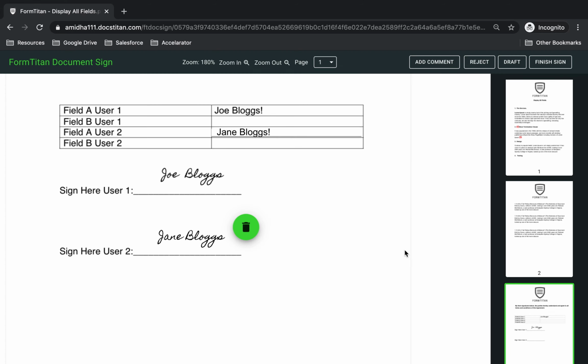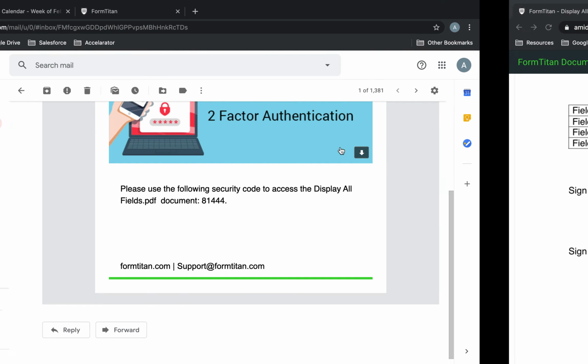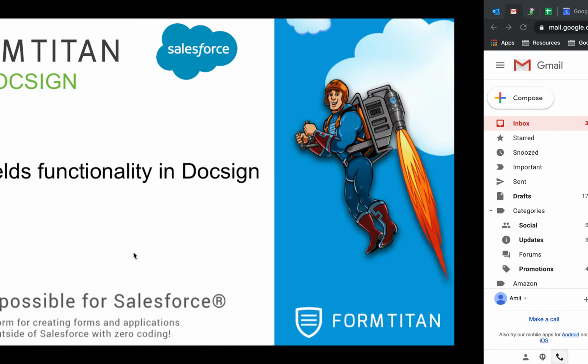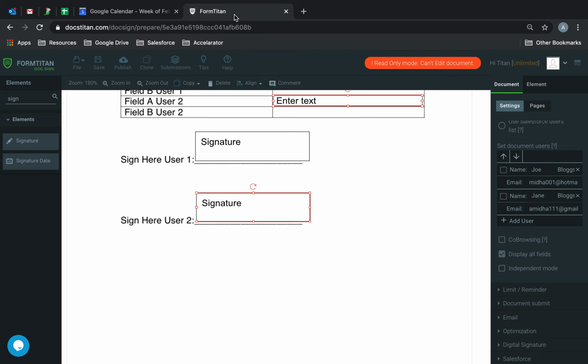It's really that simple. That's what display fields means, that when signee A has entered the details, signee B can see what they've entered from signee A. And remember, to enable this functionality, let me just go ahead and finish and sign. So this has now been submitted and signed, and now obviously this functionality is how it works.